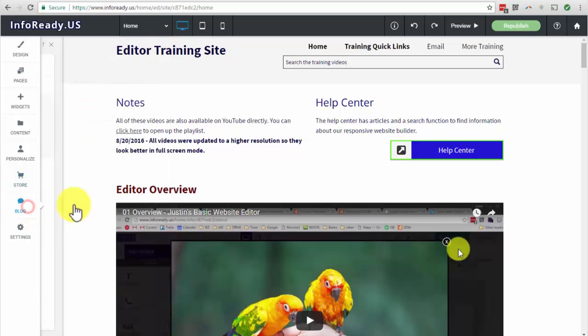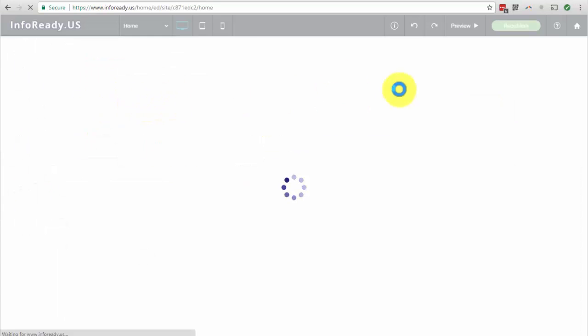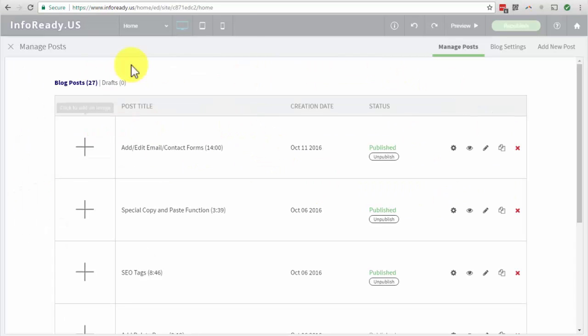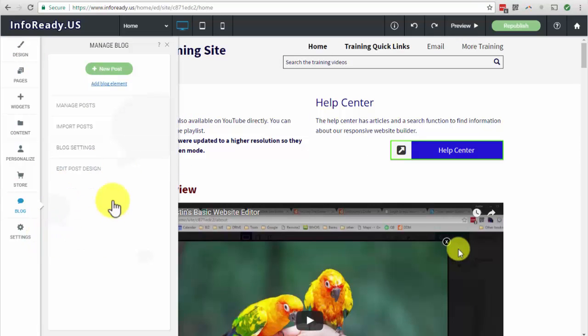A blog. Blogs are a way for you to post short blog posts or articles, and that's what this is for. And you can go into your blog, and that brings you into a completely different section of the site that operates in a similar fashion but different. So that's something you'd go to the blog video for.